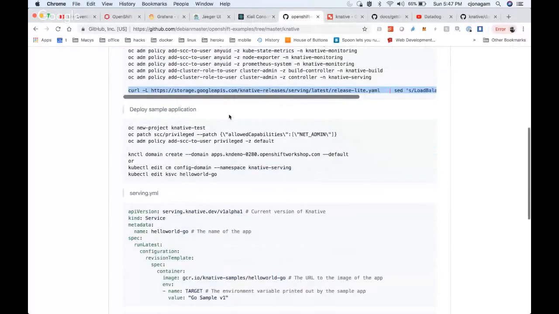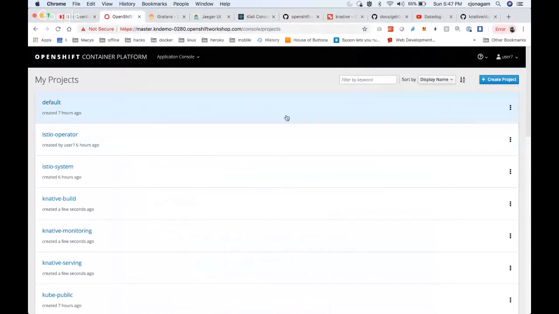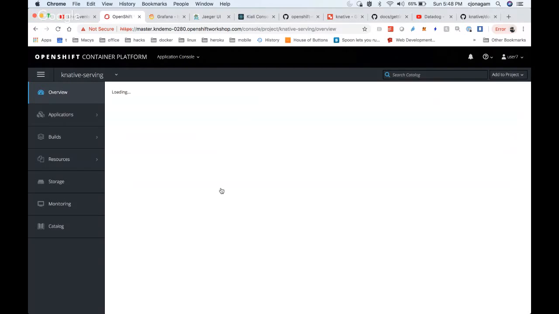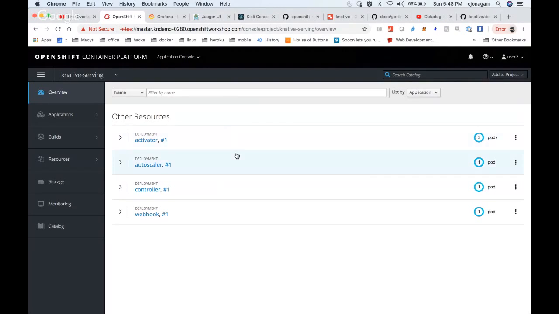Okay. Once you have those, you can go back to the OpenShift cluster and look for the Knative filter. And then you can see 3 projects got created: build, monitoring, and serving. And this one is important. You can see my Knative cluster is already up and running because I've done some installations and pre-pulled the images already, so it's pretty fast.